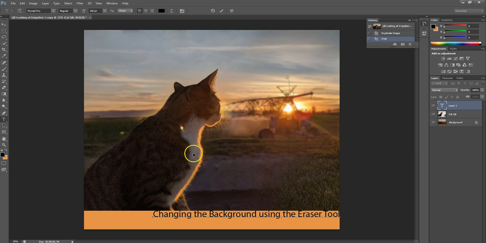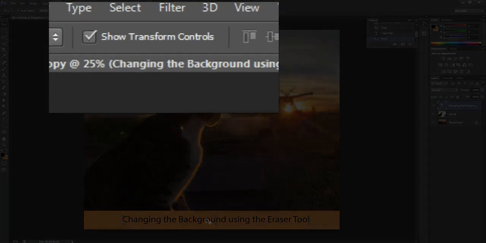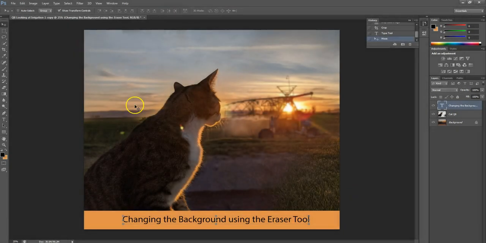Once I finish my typing, I'll go ahead and accept that change. Select the Move tool. And at this point, I can place the text layer in the desired location. I can also make sure that my Show Transform controls are selected.